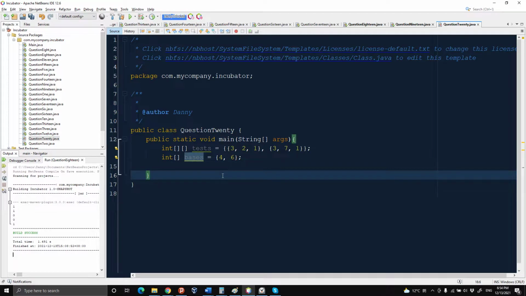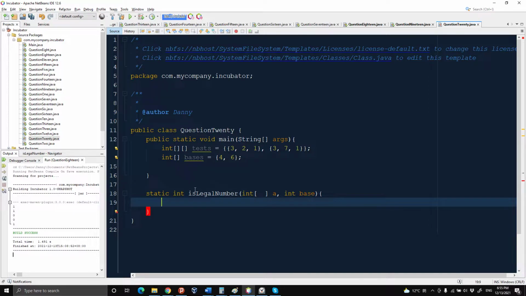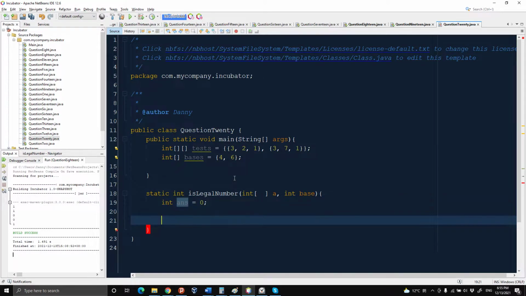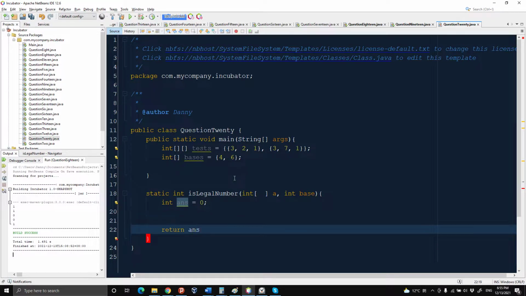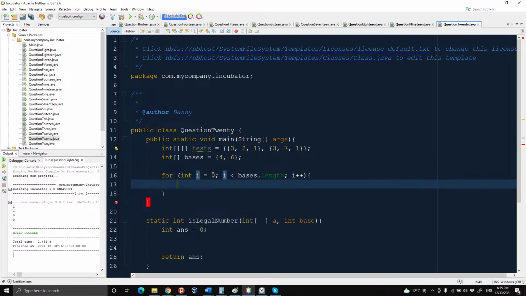So now we can put our function here first. Let's call it static. I copied it here. And this is returning an integer. So let's bring an integer called answer, set it by default to 0, and return answer. But in the main method, let's call our method, giving it one by one what we have in tests. So for int i equal to 0, i less than bases length, i increases, and then we print out what it is telling us.